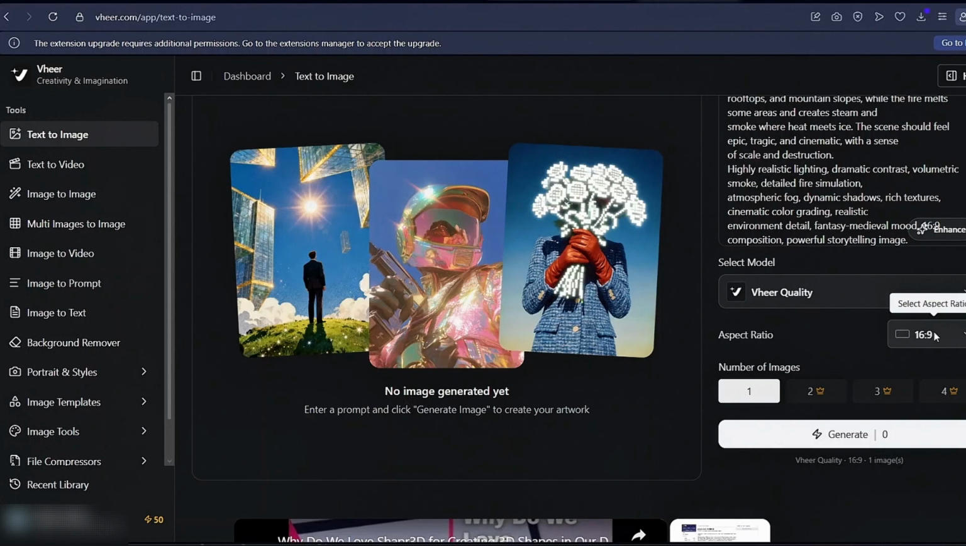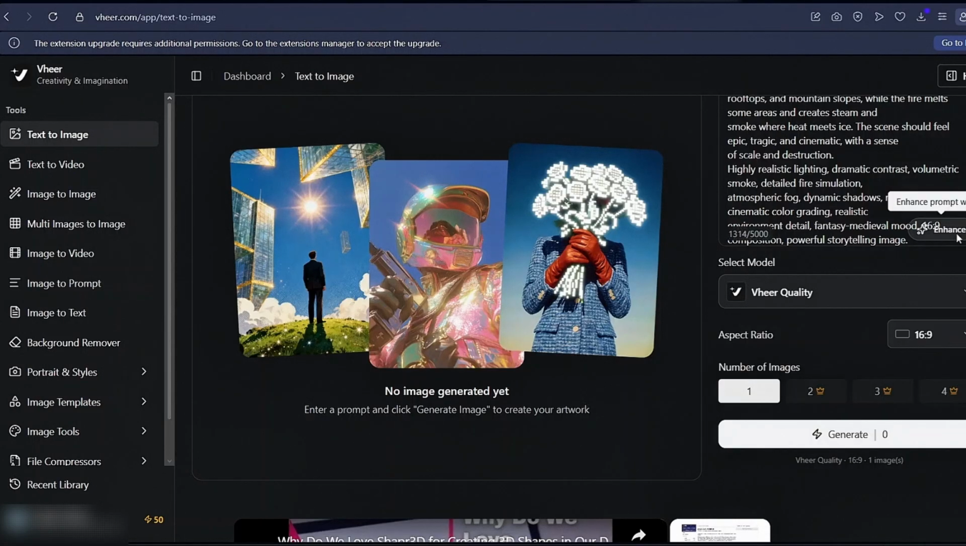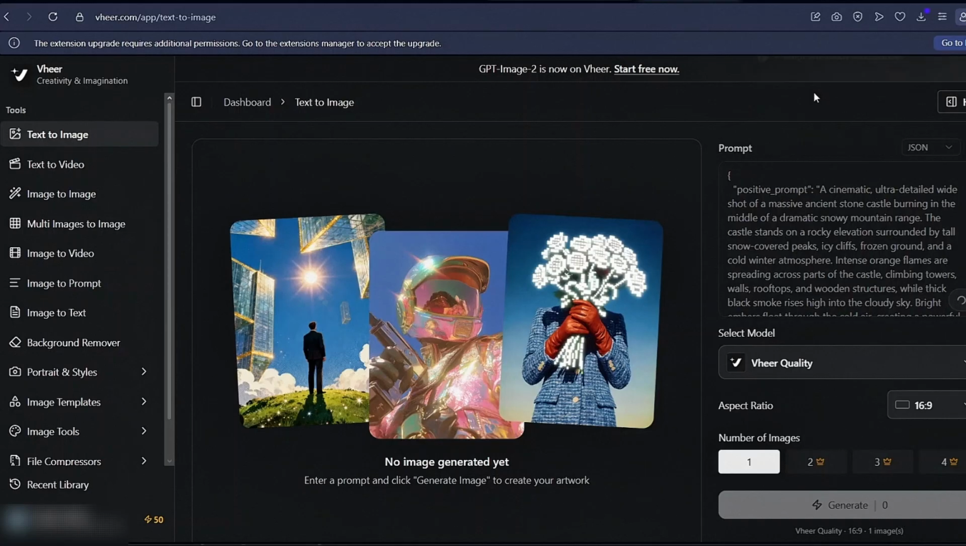Now here's an important part: selecting the model. Since we want unlimited image generations, make sure to keep this specific model selected right here. After that, turn on the Enhance option. This is a great little feature. It automatically rewrites your prompt behind the scenes to something the model understands even better, which usually gives you a noticeably improved result. Once that's done, just hit Generate.